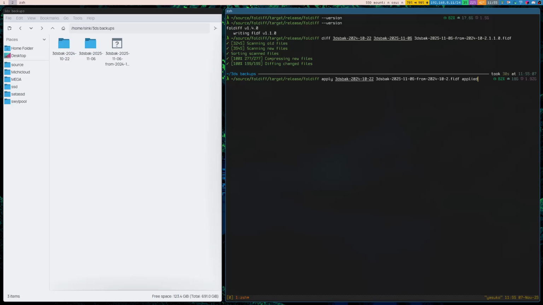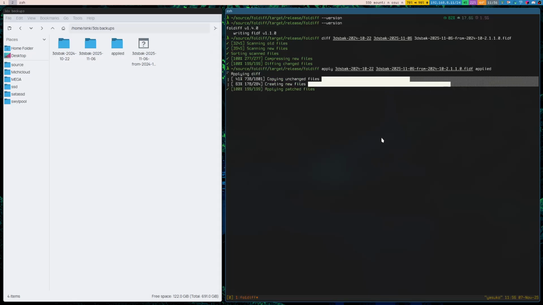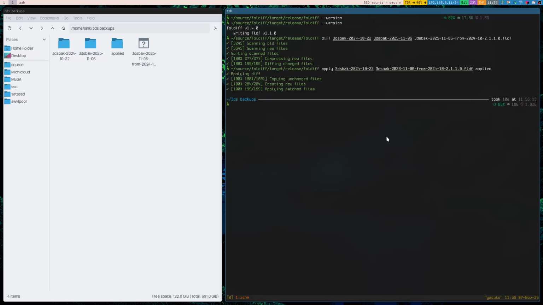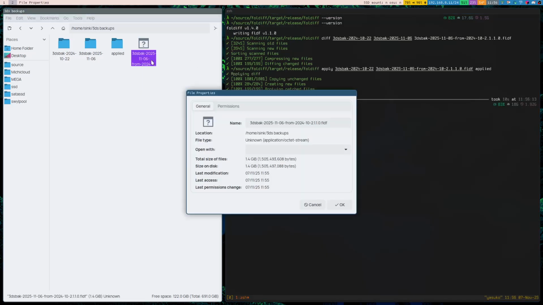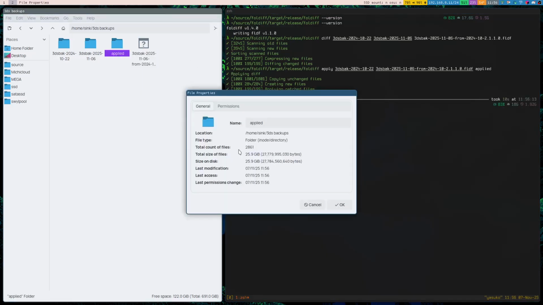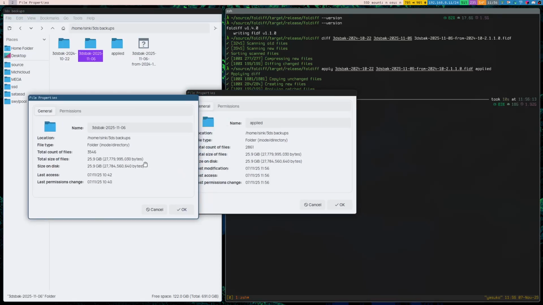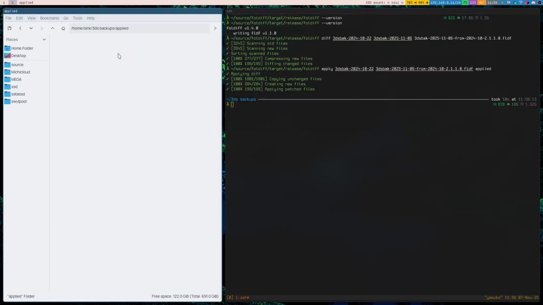Apply, and we give it the old folder, which we need, and the diff file, and we tell it where to write this out. And now here, we have another 26 gig folder, which is identical to this 2025 folder.